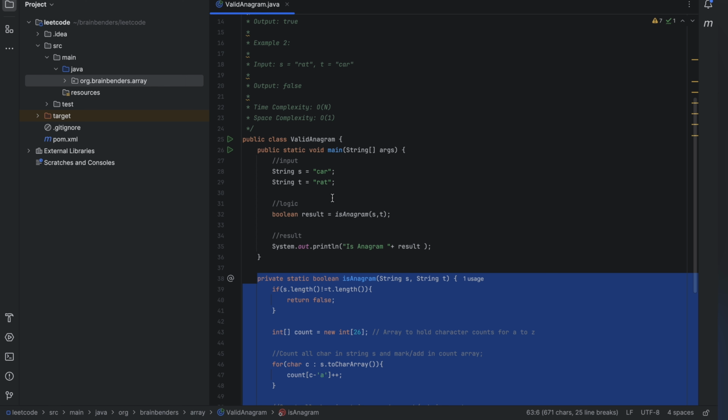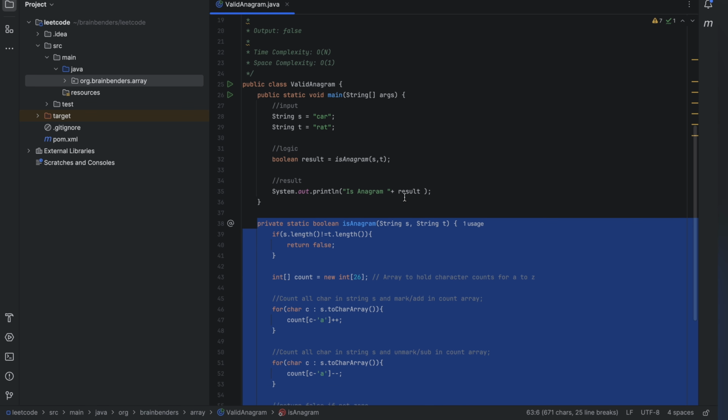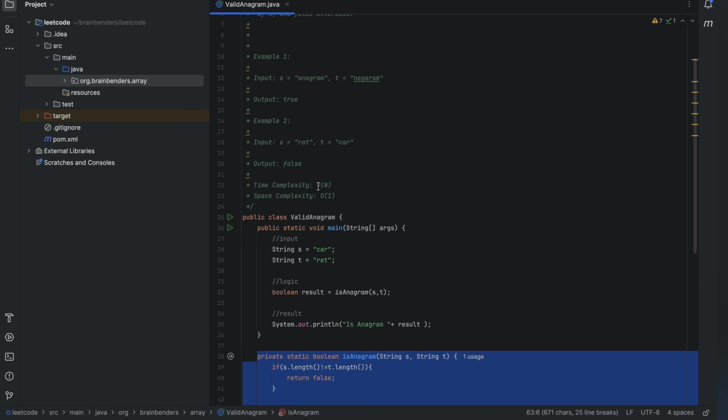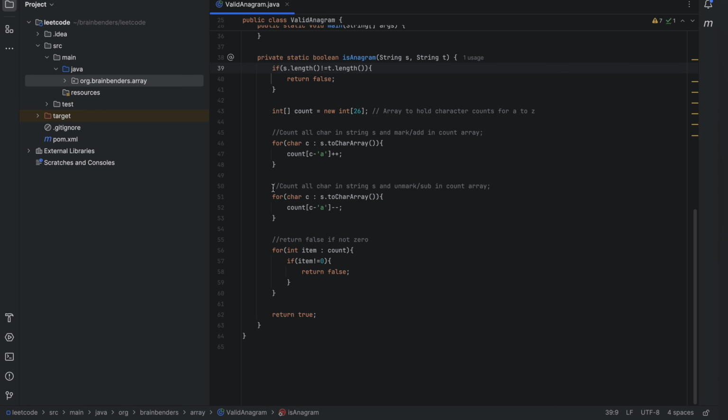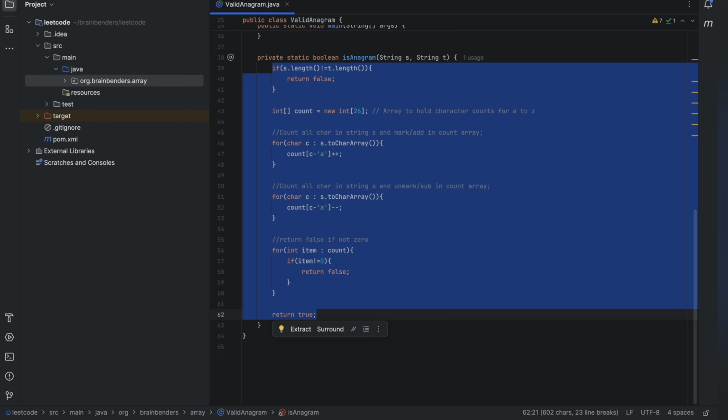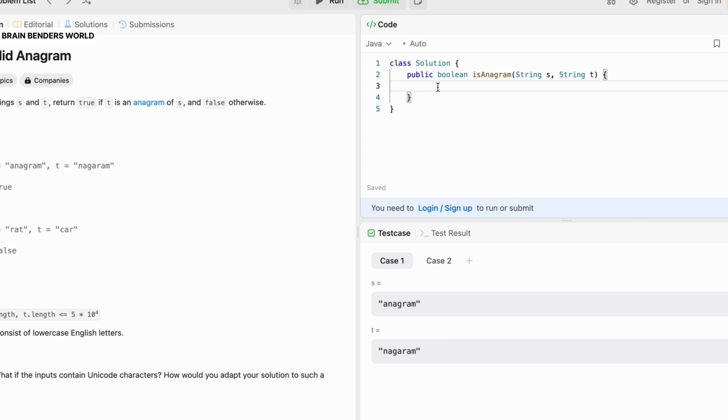But that was more in terms of time complexity. It was O of n log n, which was a big thing. And over here now we optimize this to O of n. I just need to copy this part and paste it here.